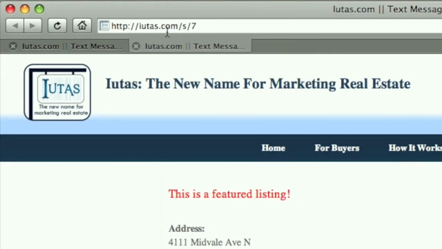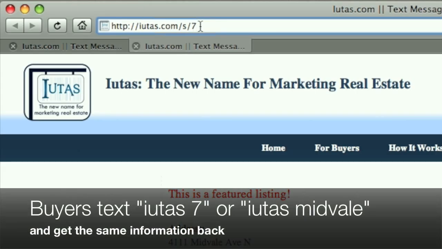Over here we have the 7th listing in the Iutas database, and we can get to it by going to iutas.com/s/7. We can also get information on this listing by texting Iutas7 to 368-266 on our keypad. However, this listing has also been given the unique name of Midvale. So not only can I get to it on the web at iutas.com/s/Midvale, I can also text Iutas space Midvale to 368-266 and get information on this listing.